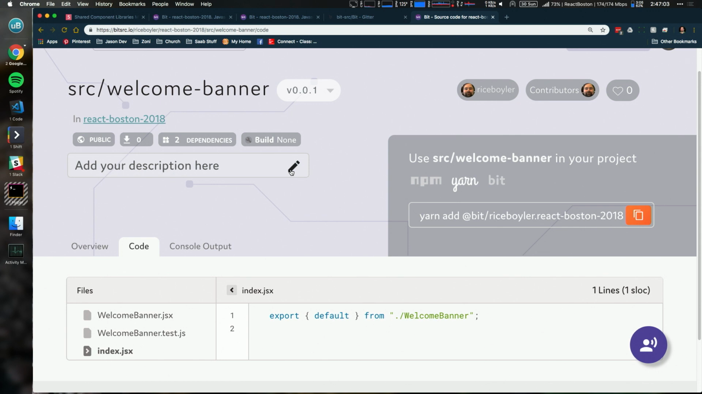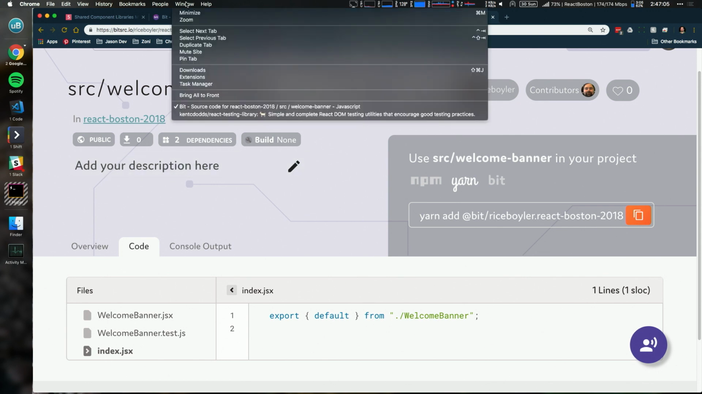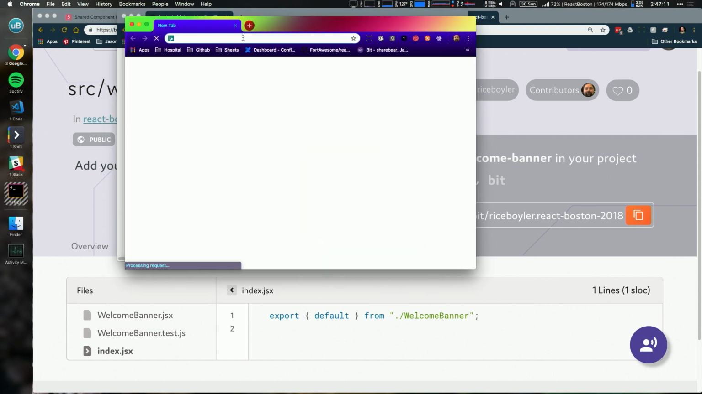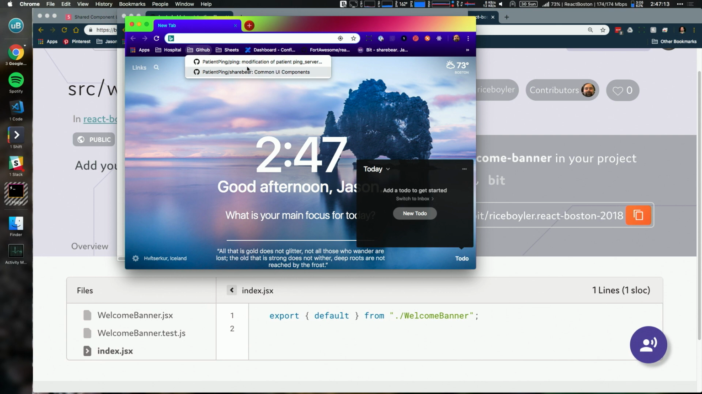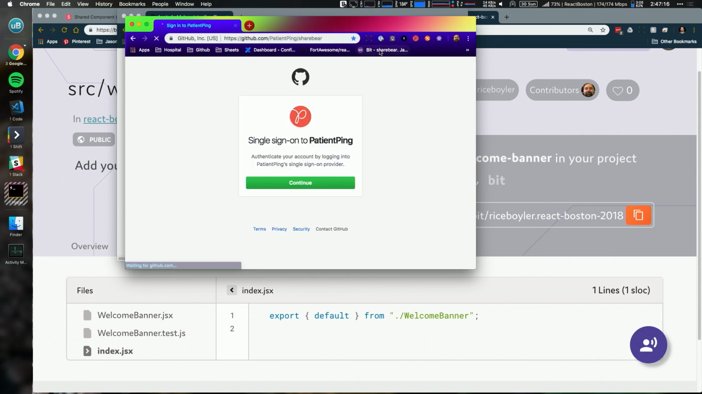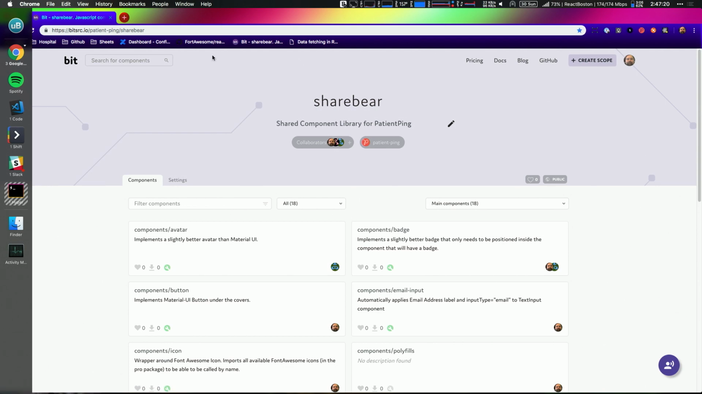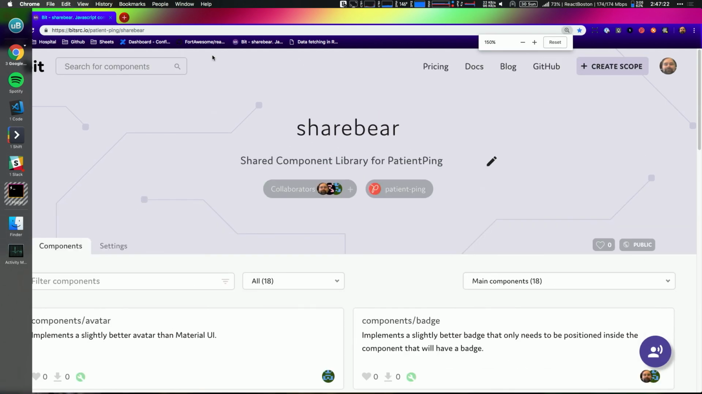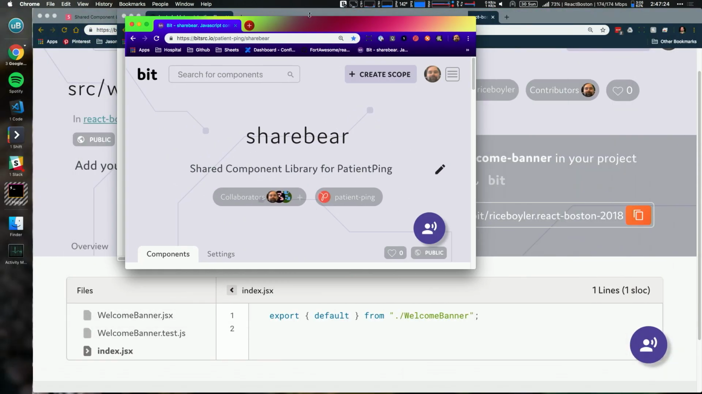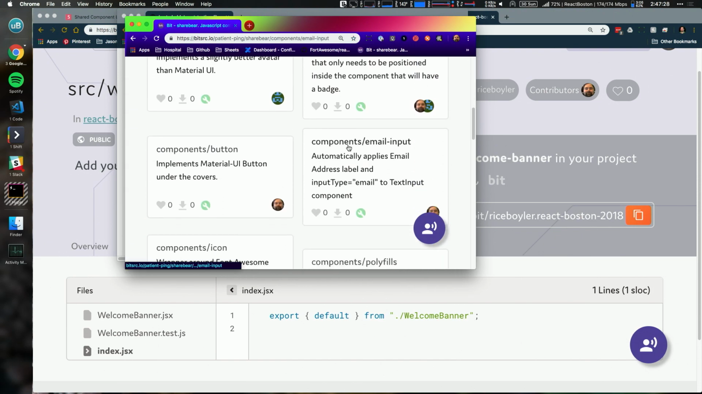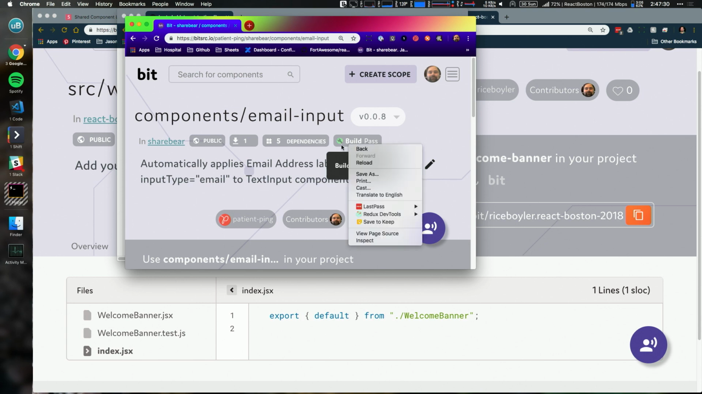You can add descriptions. So I'm going to switch windows because I'm really feeling daring. Oops, I'm going to switch to the wrong window. Let me show you what our ShareBear repository, see I told you it's called ShareBear, looks like. There it is. And so we have components out here, and we have some rules around putting these components in.